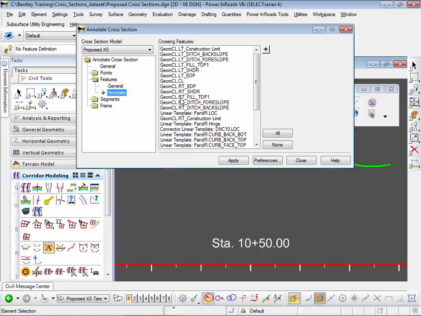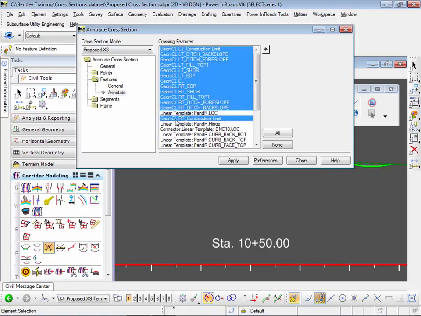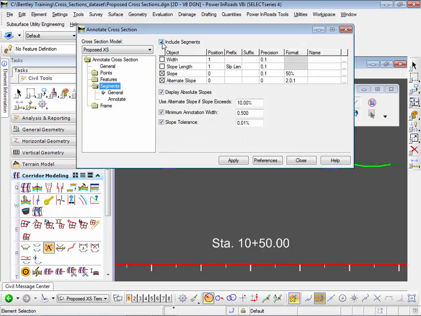And if you click on the Annotate tab under that Features folder, what do we want to annotate? We have to highlight everything that we're going to annotate. So anything that starts with geom CL. So if you highlight those, you can hold down your Shift key or your Control key and select all of those crossing features. And then as well for our segments, we're annotating the segments.